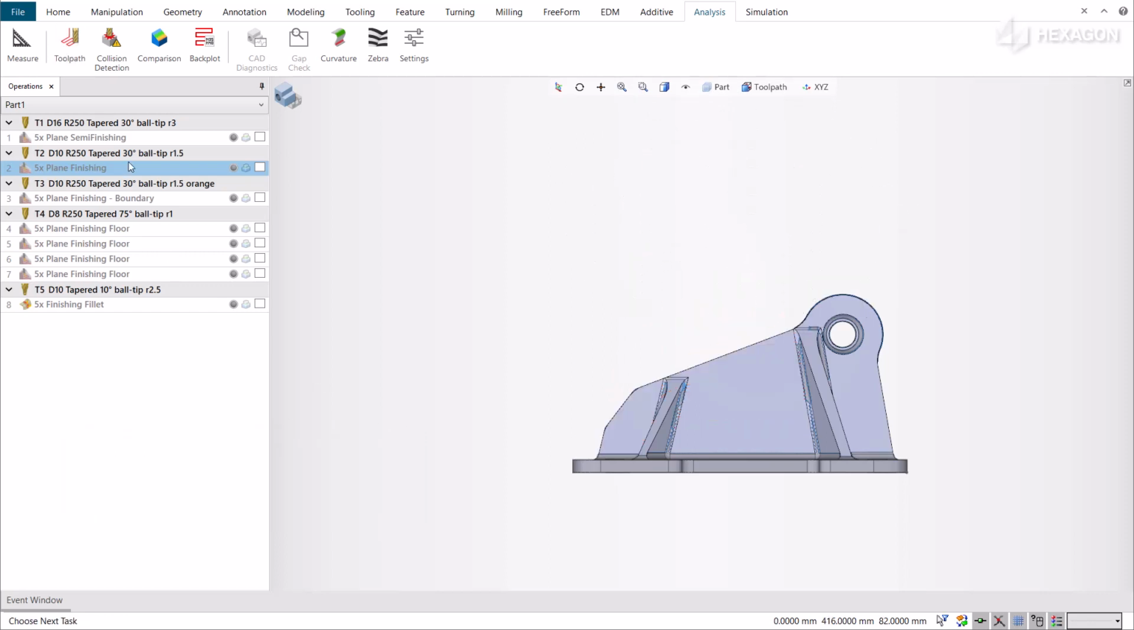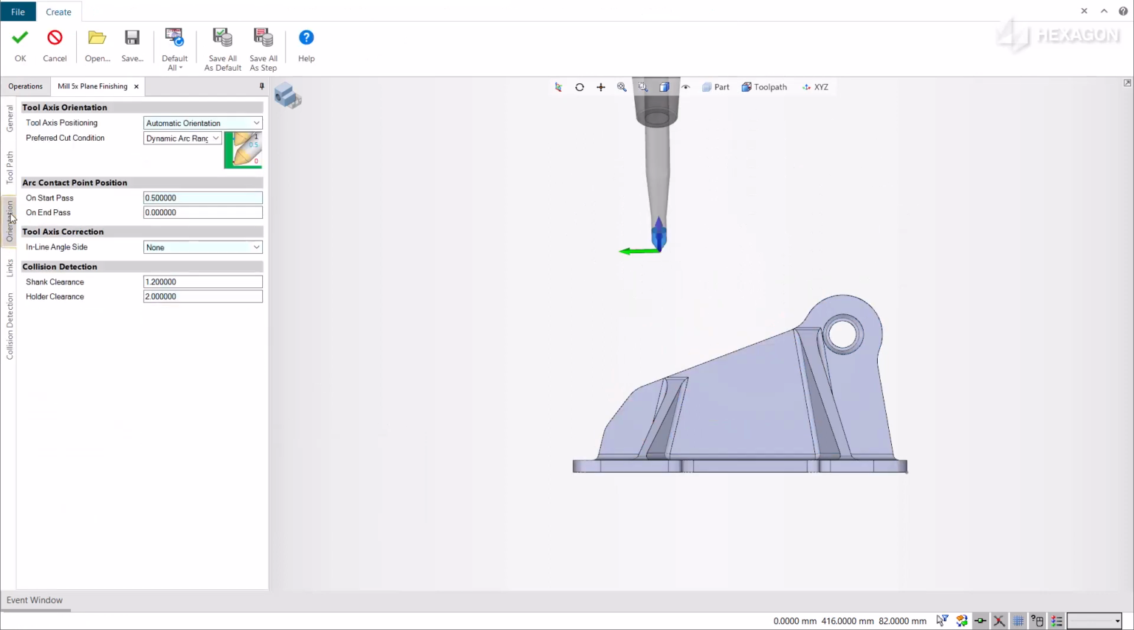Go to the Operations Technology page, and then to the Orientation tab. The preferred cut condition has been set to Dynamic Arc Range. Now let's change this cutting strategy to the new 3+2 indexing plane split.